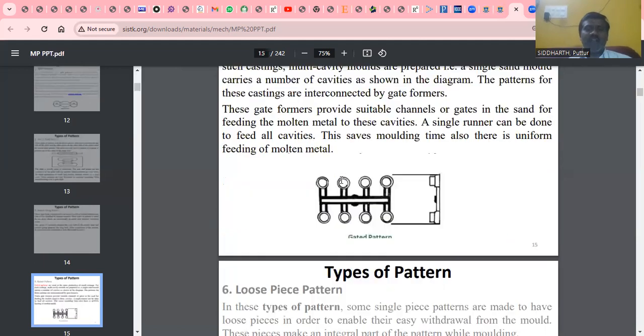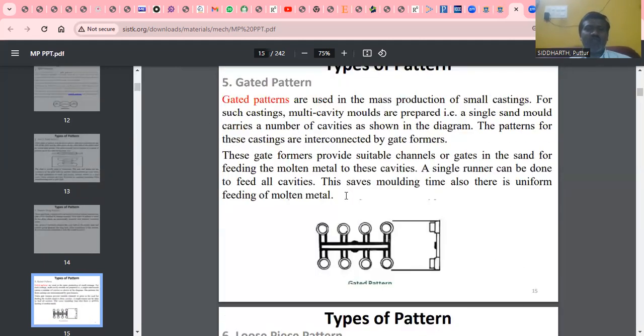Next, the gated pattern. The name itself indicates that here we use gates. See, this is the gated pattern, and these are all the mold cavities. These mold cavities are connected to the gates. This is the runner, and these are all the gates. To this runner, all the gates will be connected. At the end of the gates, these mold cavities will be there.